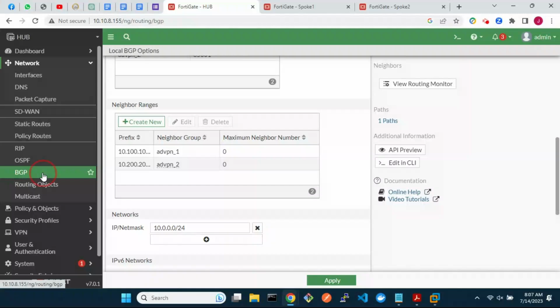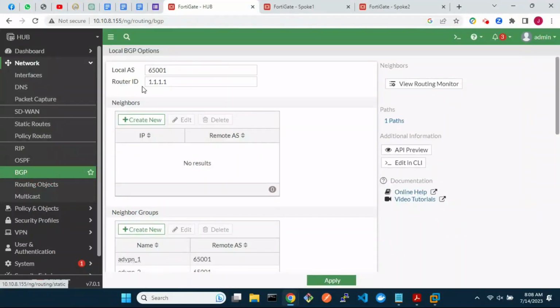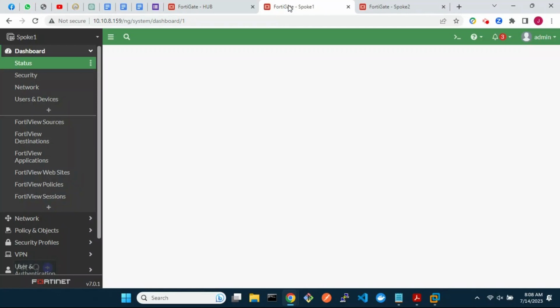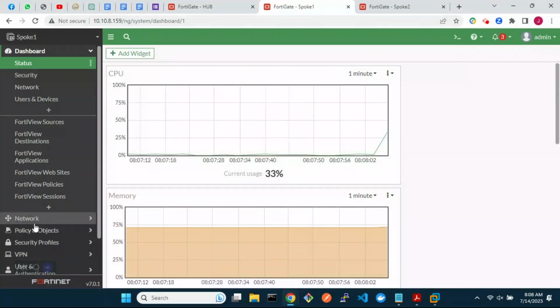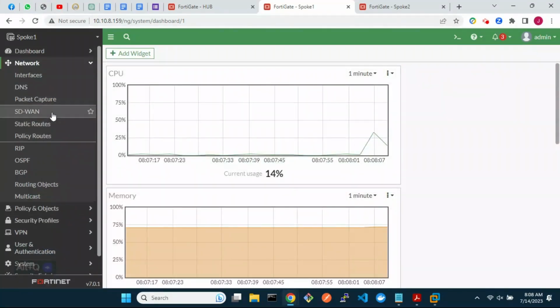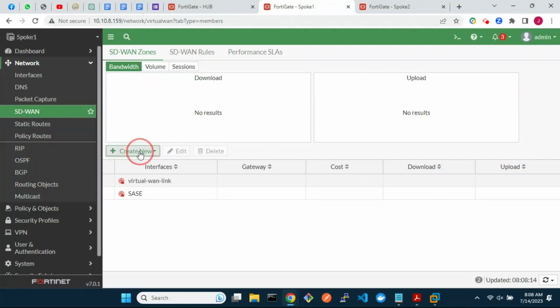Let's turn our attention to the spokes. We will return to the hub again. On spoke 1, create an SD-WAN zone and add two member tunnel interfaces.